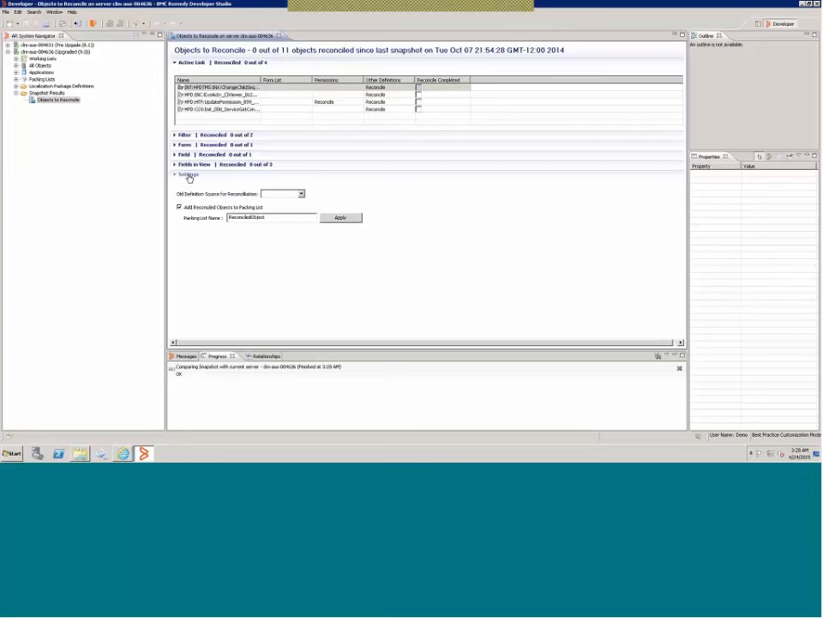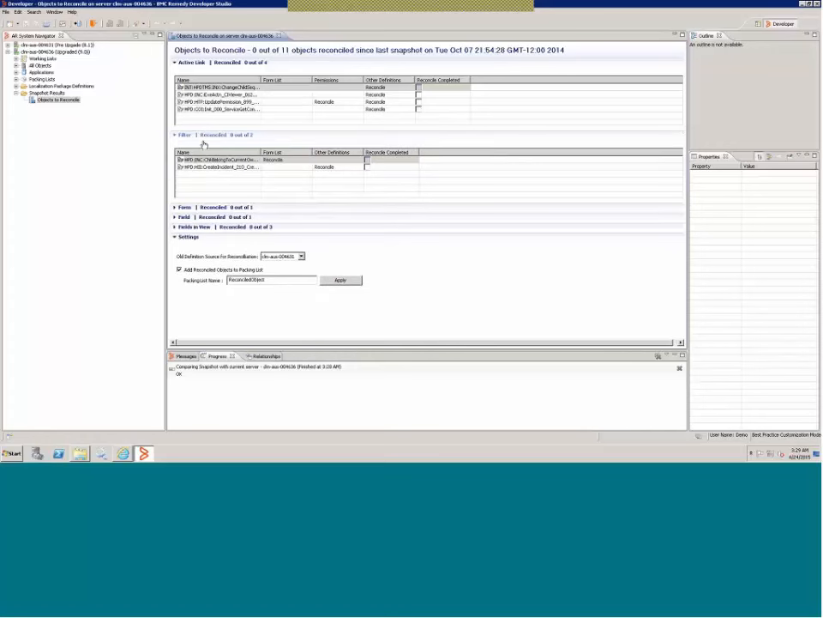Next, you have to set the source of your old definition, which is the pre-upgrade server that I'll choose. I have also specified the packing list name which it needs to create, which will have the list of objects that I have reconciled. Now that I have everything specified, I'm ready to start the reconciliation.